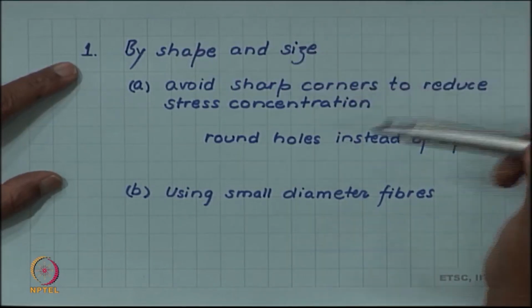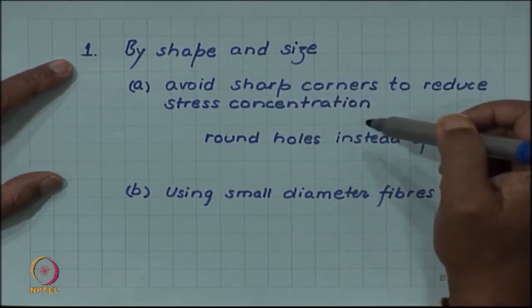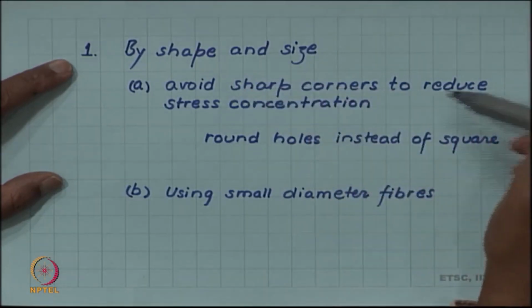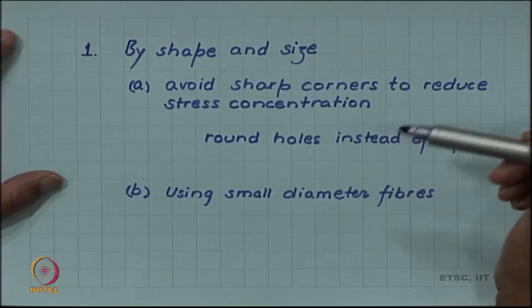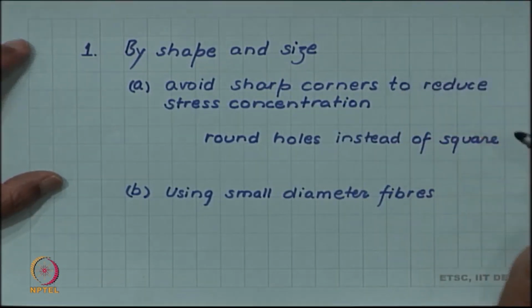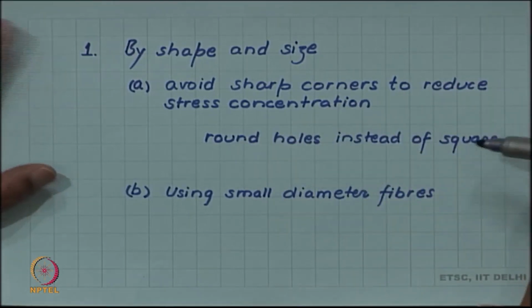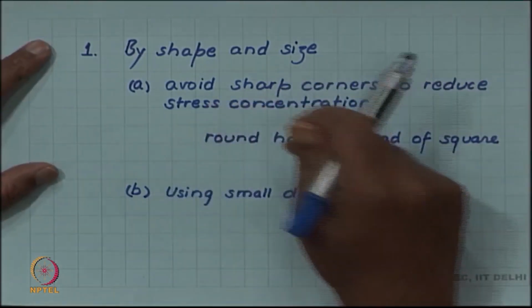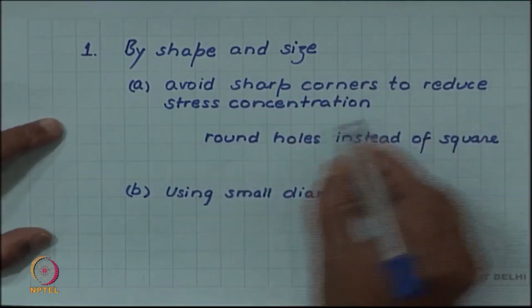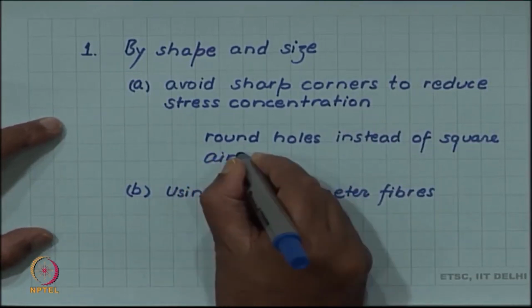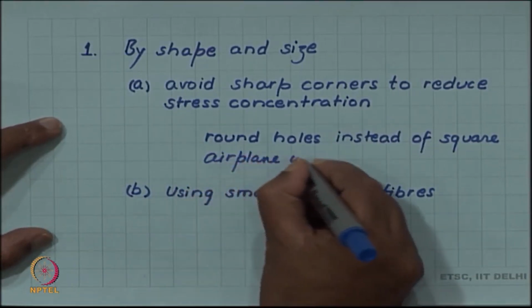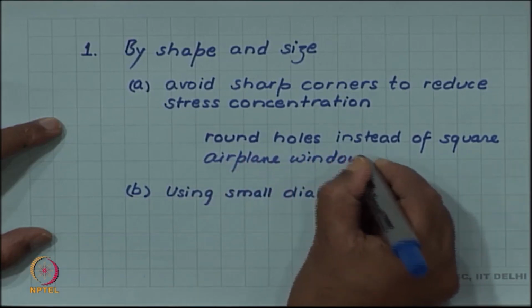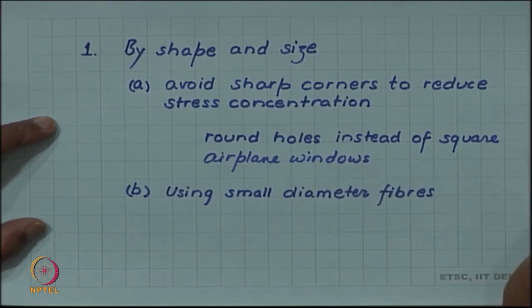We have already seen that sharp corners lead to stress concentration. So by avoiding sharp corners, one can reduce stress concentrations, and this will enhance the fracture stress of the material. Round holes instead of square ones are a classic example, and we have discussed one particular application of this in airplane windows. In the older airplanes, the windows used to be square, but now in modern airplanes all windows are circular or oval to avoid the sharp corners.